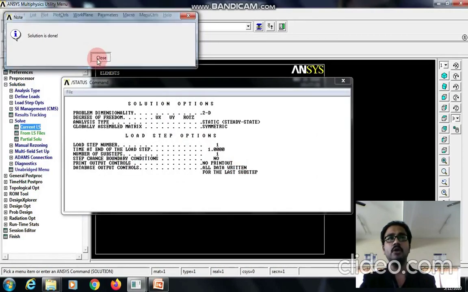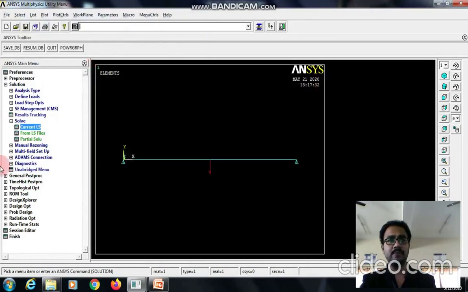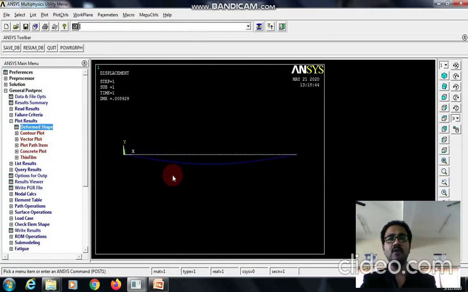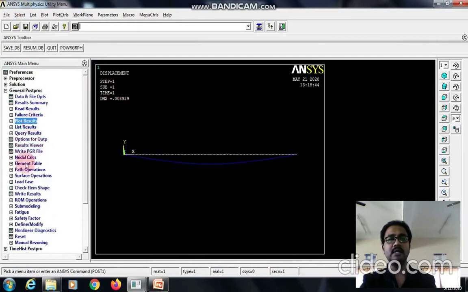Give OK. Close this. Then go to solution, current load step, give OK. We got a note saying that the solution is done. So how to view the results? Go to general postprocessor. To check the overall deflection, select deformed shape, deformed plus undeformed, give OK. This is the overall deflection value. We will see how to check the other results.